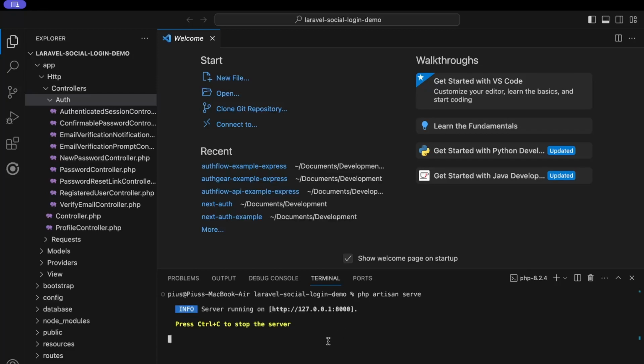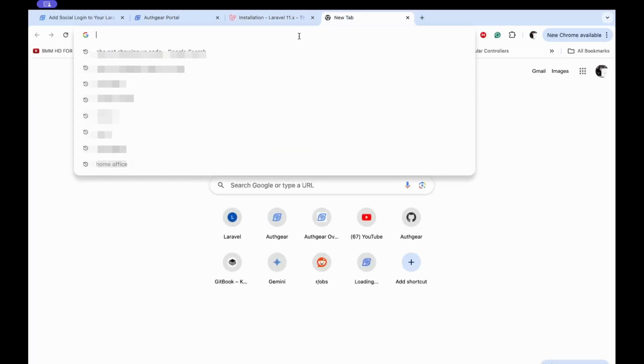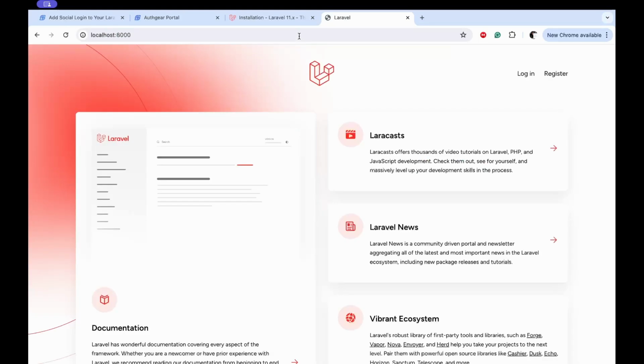After running this command, you can see that our server is running on localhost port 8000. This means if we visit this port on a web browser, we should be able to see our application in action. So let's do that. Now here we are back in the browser. So let's open localhost on the port 8000. This brings up the default Laravel page.